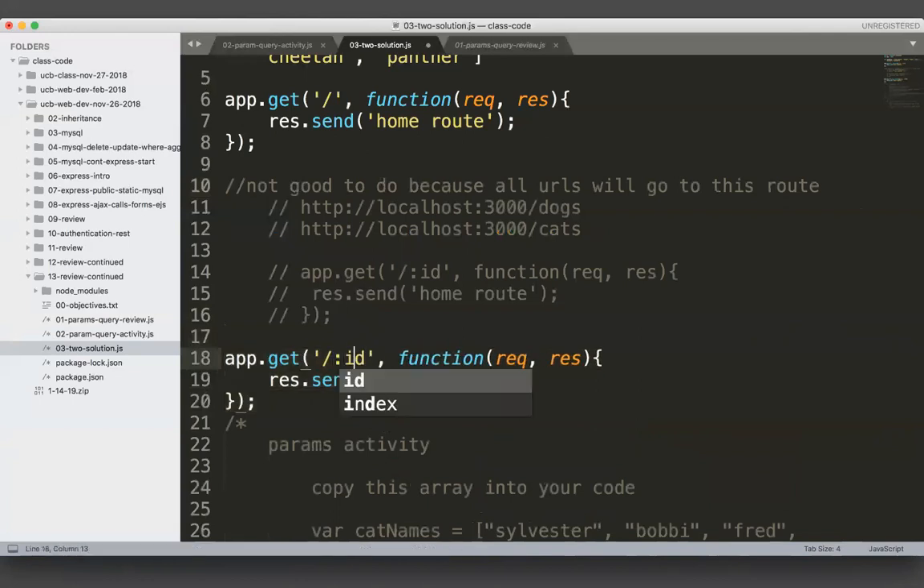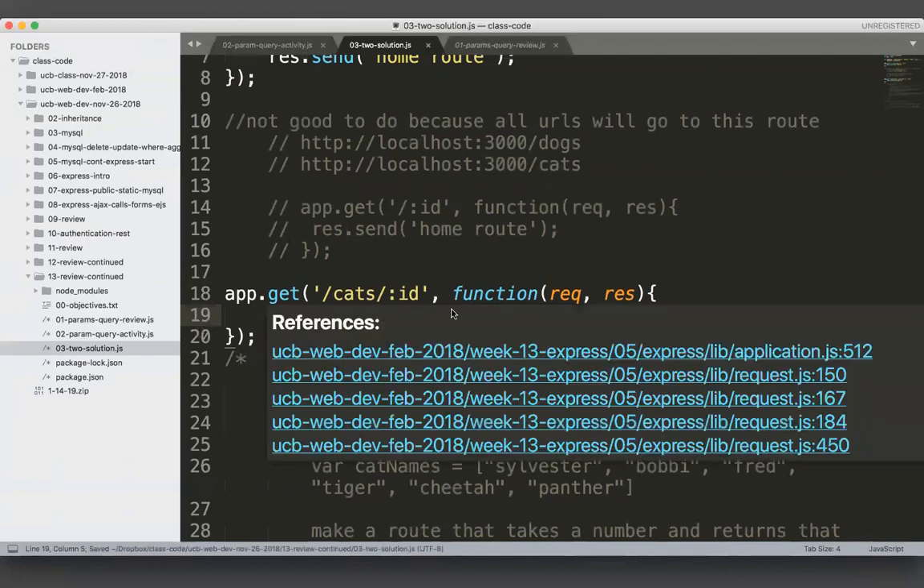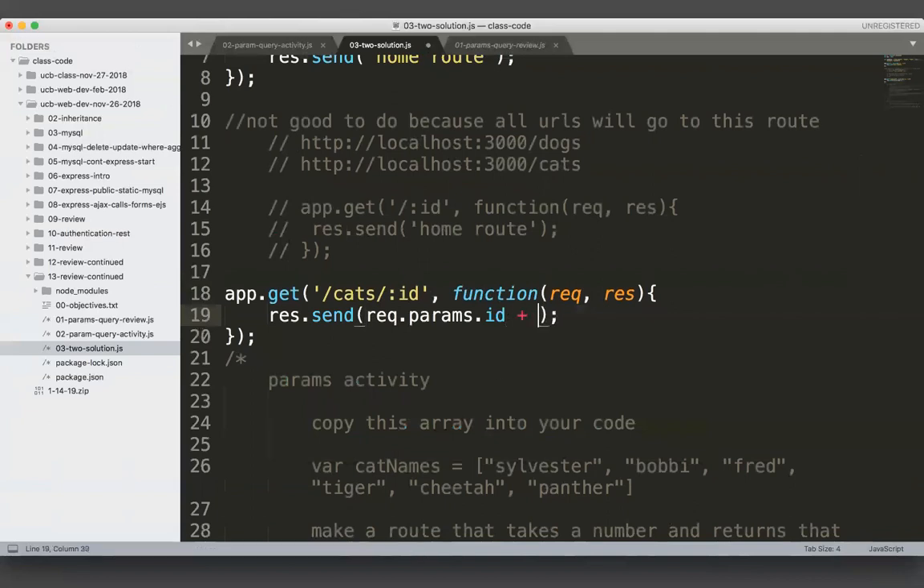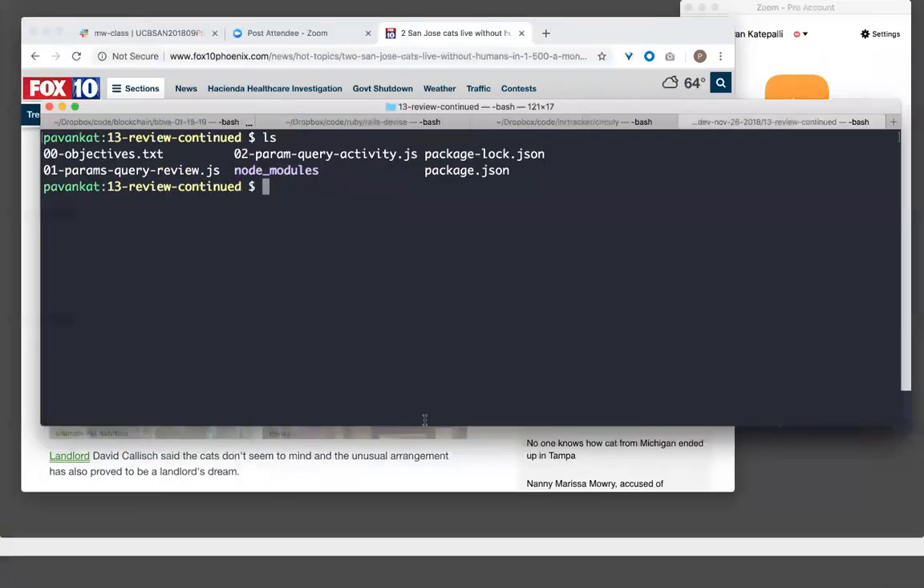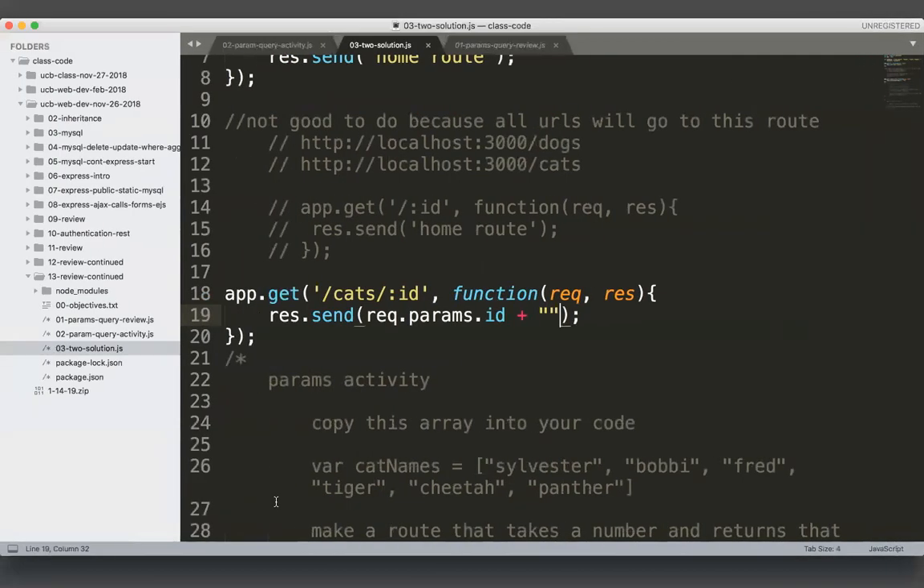All right, so colon ID. We could prepend it with a word that describes what it is. I did cats. There you go. So we could probably finish this in one line. How do I get access to this ID, Patrick? Rec dot what? Rec dot params dot ID. Excellent. I'll just test if this works for now. I'll make sure it's a string by adding empty quotes to it. So I'll do nodemon 02, 03, and then we'll go to the URL.